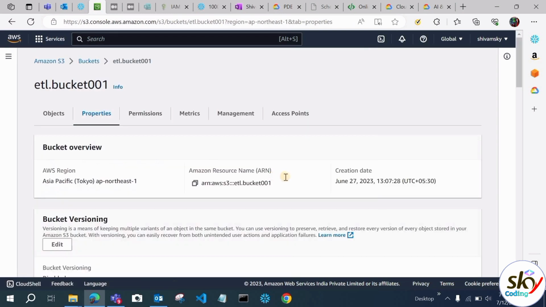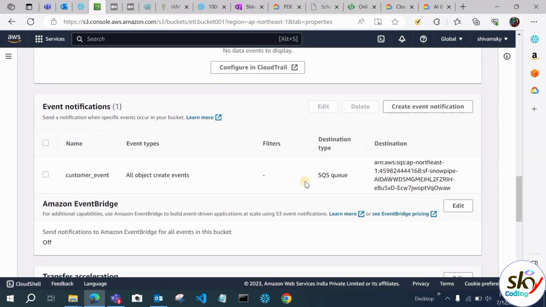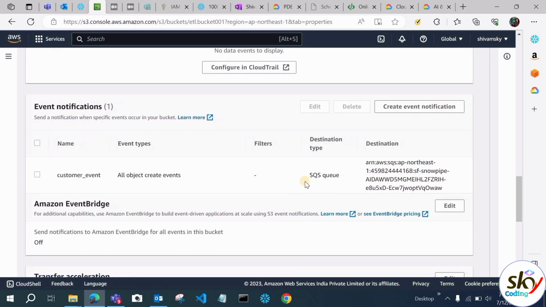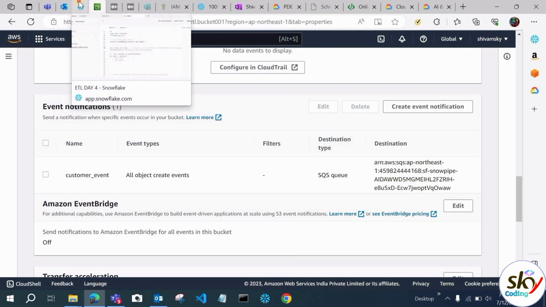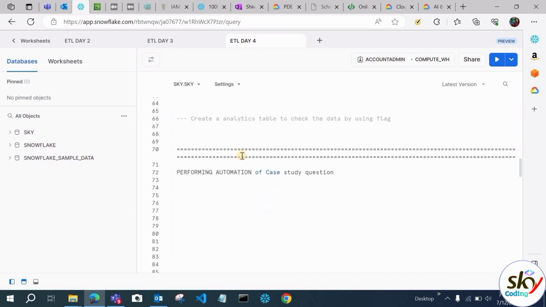Okay, so I am not going to create one because I already have an event notification. I have told you this so that if you don't know about event notifications, you can create them this way, right? So our event notification is already created, so I will not create it again.